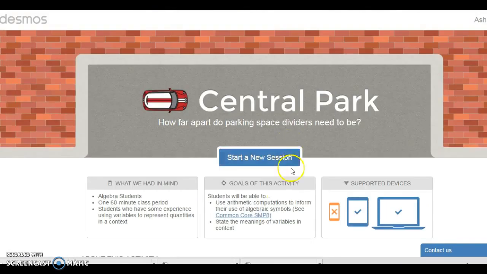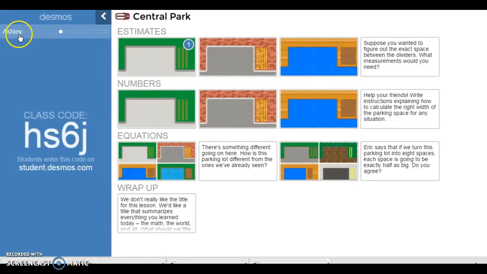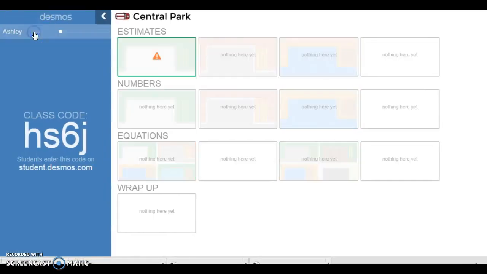If it's something that you're interested in assigning, you're just going to select Start a New Session. What you will need to do is give this class code right here to your students. They're going to go to this website and they're going to enter this code. What you'll notice on the teacher screen once your students are signing in, as you can see, I've signed in as a student, you're going to see their progress.